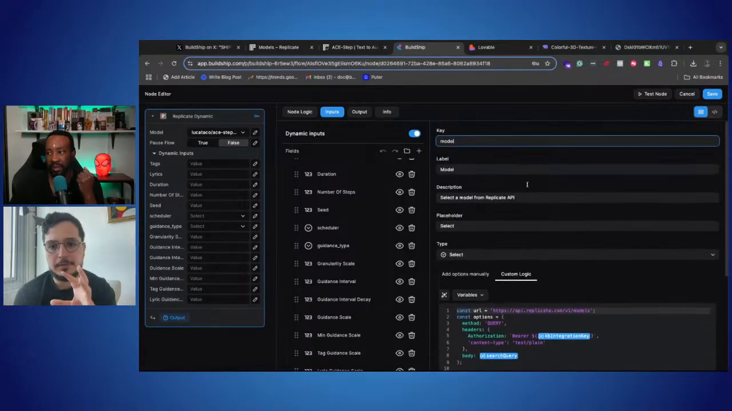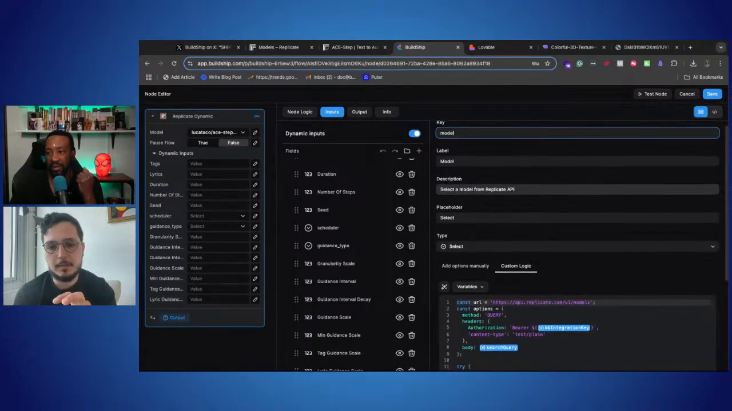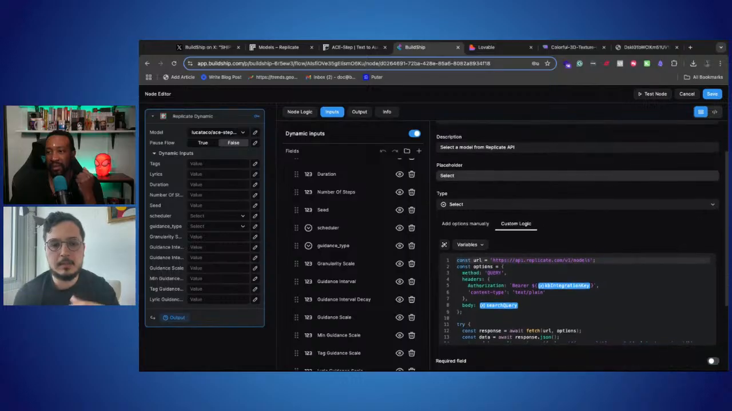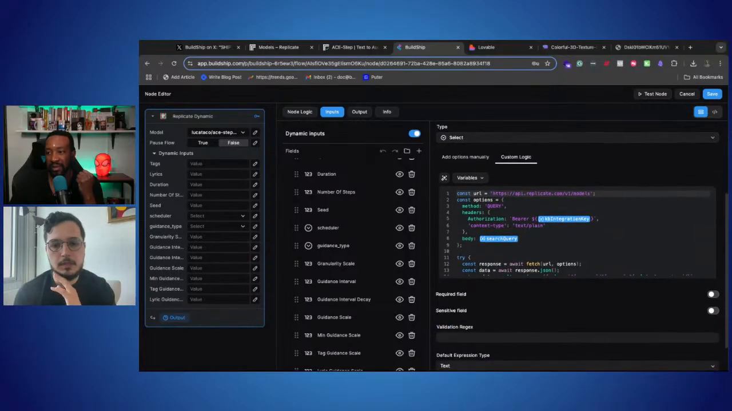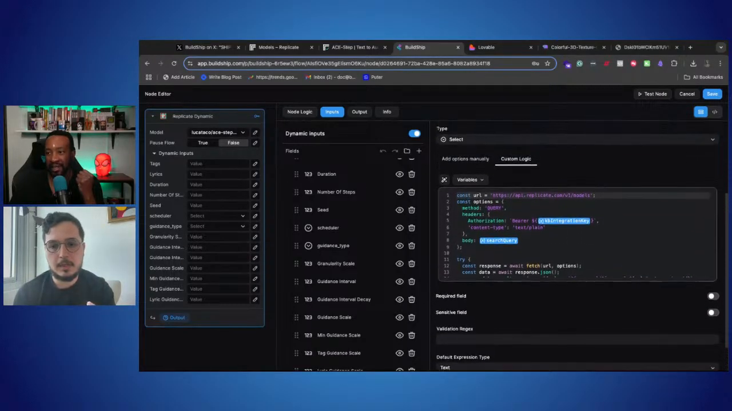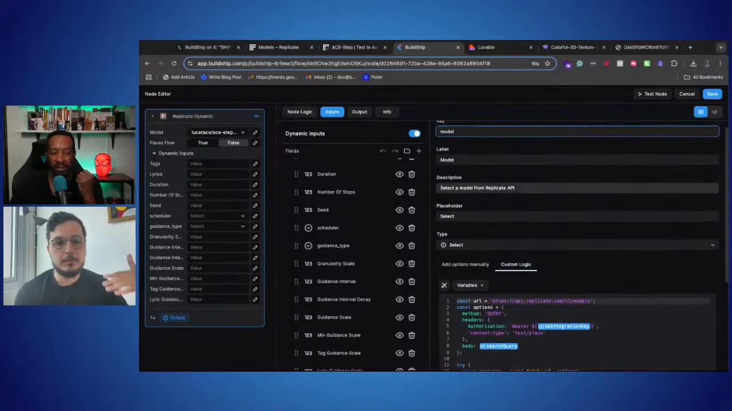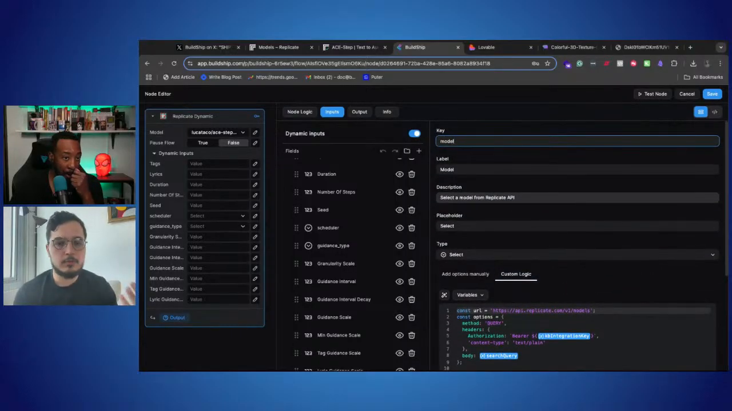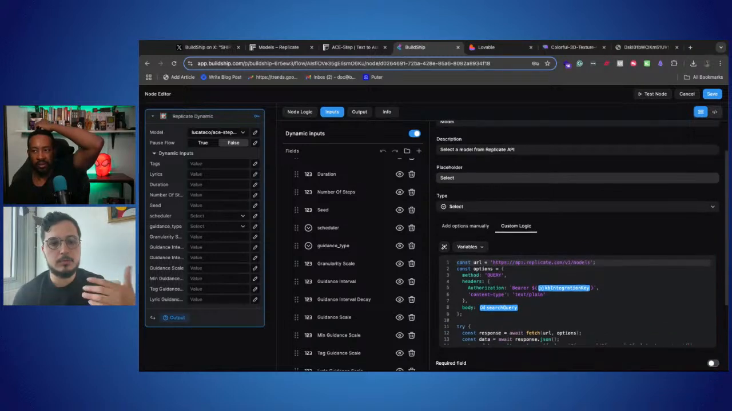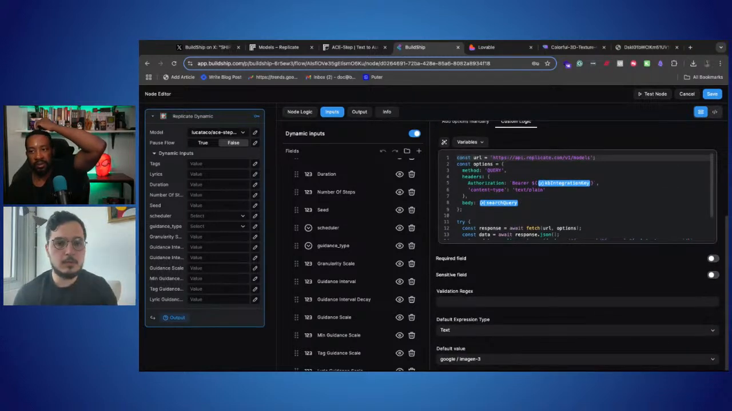Here, what we did is we added some code that lets you dynamically fetch results. In this case, we're using the Replicate API to get their list of available models. So whenever they introduce a new model, we don't have to update the node. This is useful for the Replicate node that we're serving, where we want people to use Replicate really easily, but it's really useful for your own nodes as well if you have dynamic options.